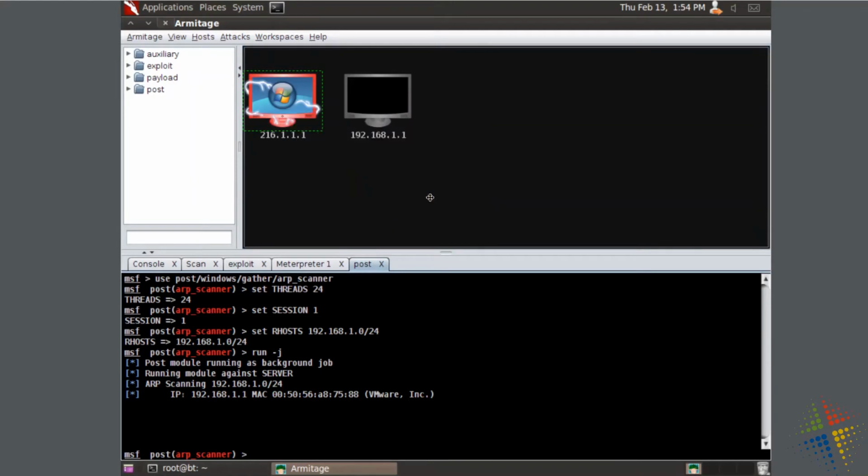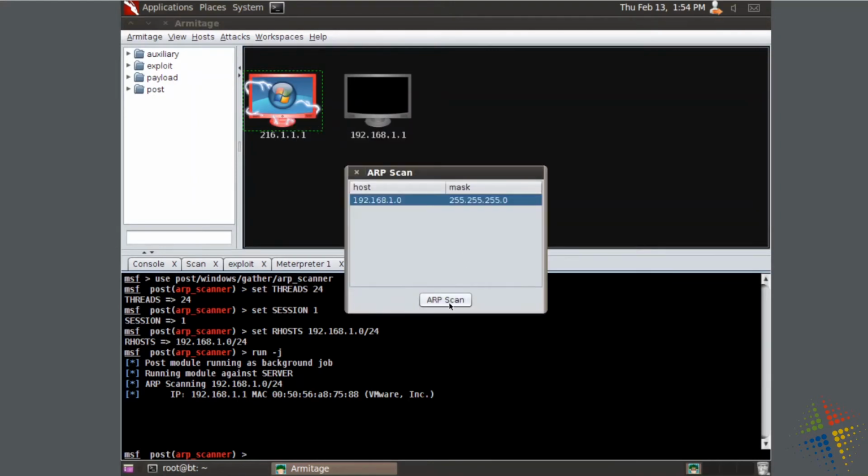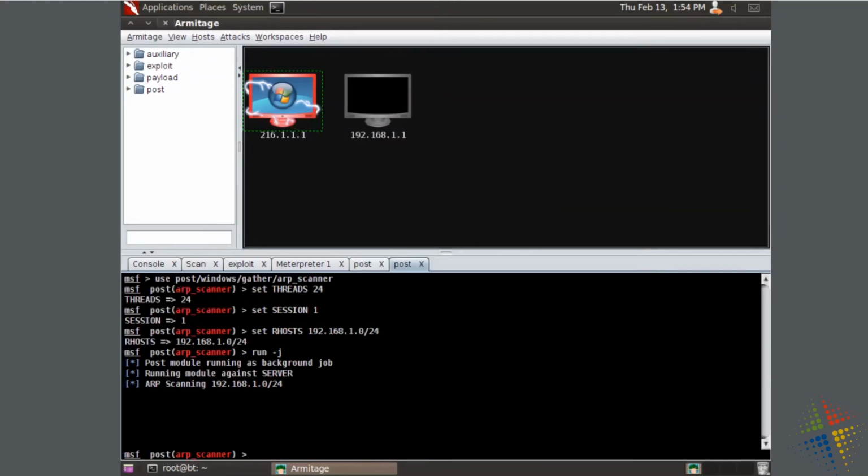So we're running a little bit longer than normal. And there we go. So now they're starting to show up. The scan took a little bit longer than I expected, but it seems to be coming through here shortly. So there should be a couple more machines showing up. We'll go ahead and let those run in the background.